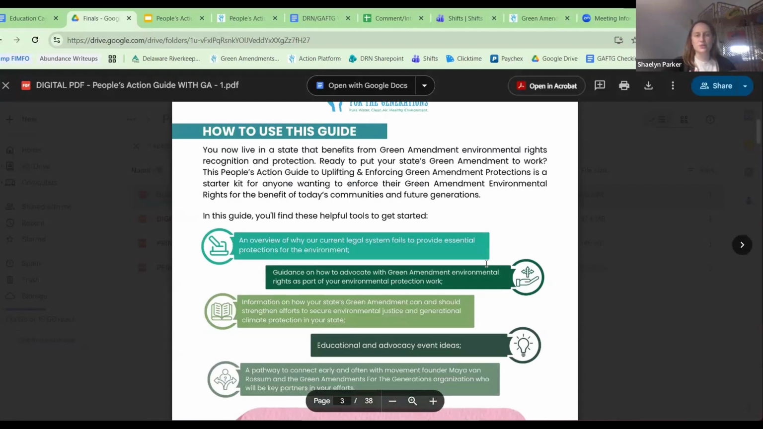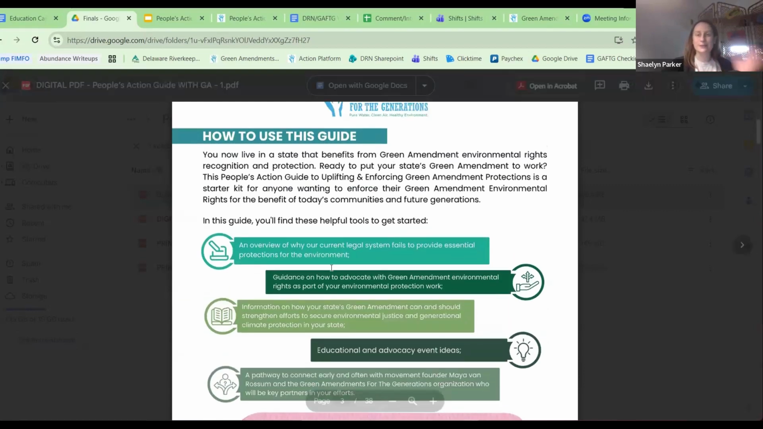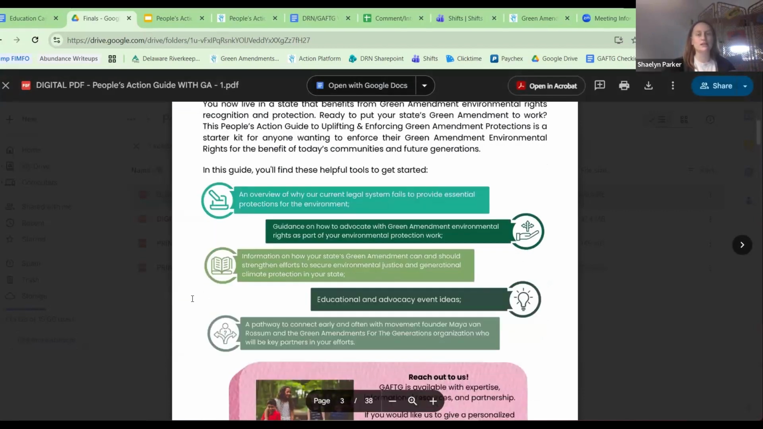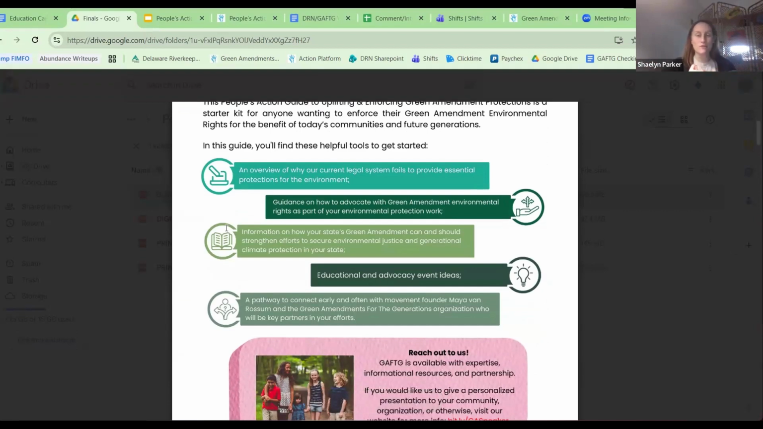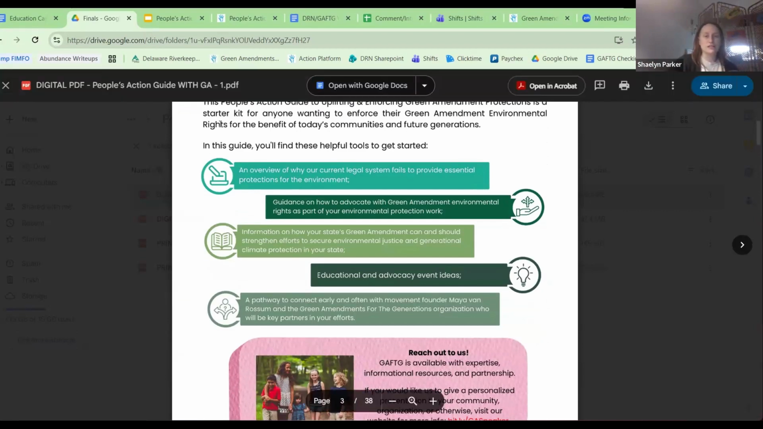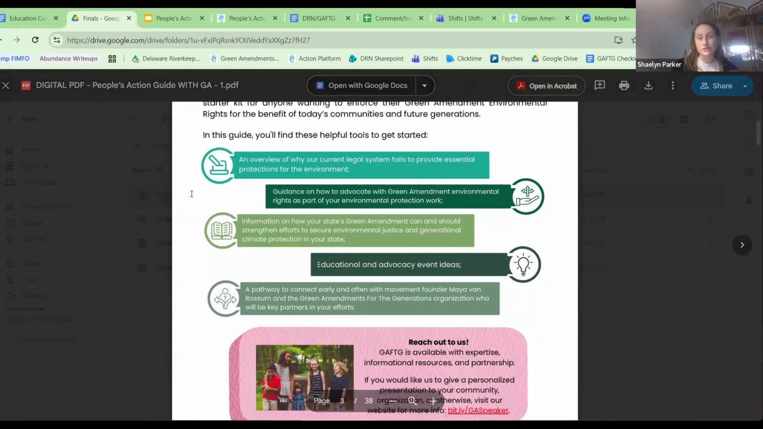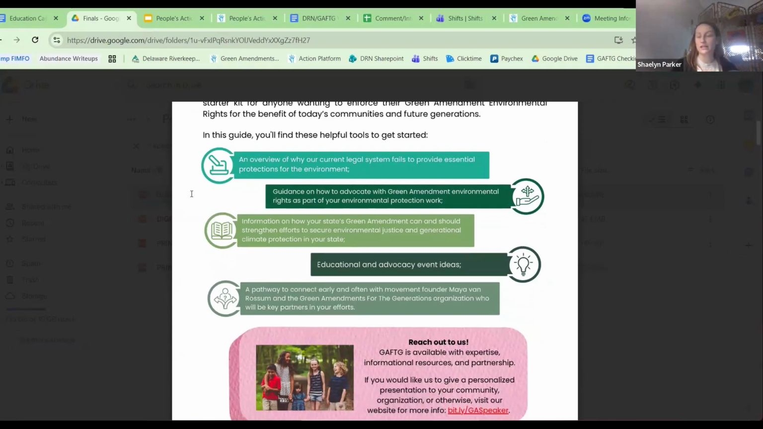This is just to give you an idea of what you'll be looking at, so it's not a brand new document when I give you the link to download your own copy. And I do just want to highlight this page because I think that this page gives a great summary of why you might be interested in downloading this guide and reading through it and possibly using it in your Green Amendment advocacy.